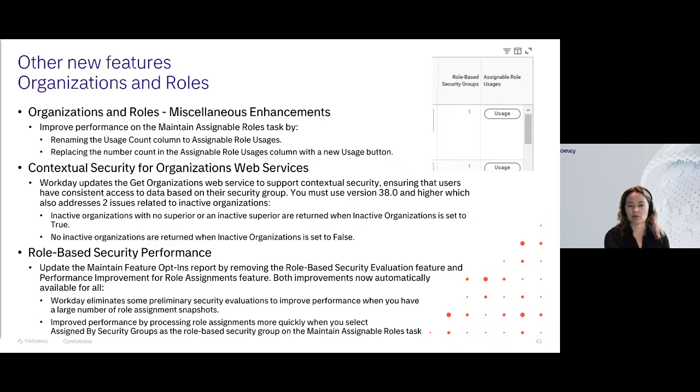Then for the organization roles, there is a small change for the Maintain Assignable Role task. They're just renaming the assignable role column, and then the role-based security groups, and then assignable role usage. We will have this nice pattern for usage where you get more details on that usage. Contextual security for organization web service: the Get Organizations web service is getting some enhancement for the contextual security, and this is available for version 38 and higher. So you might want to check the versions your possible integrations are using.